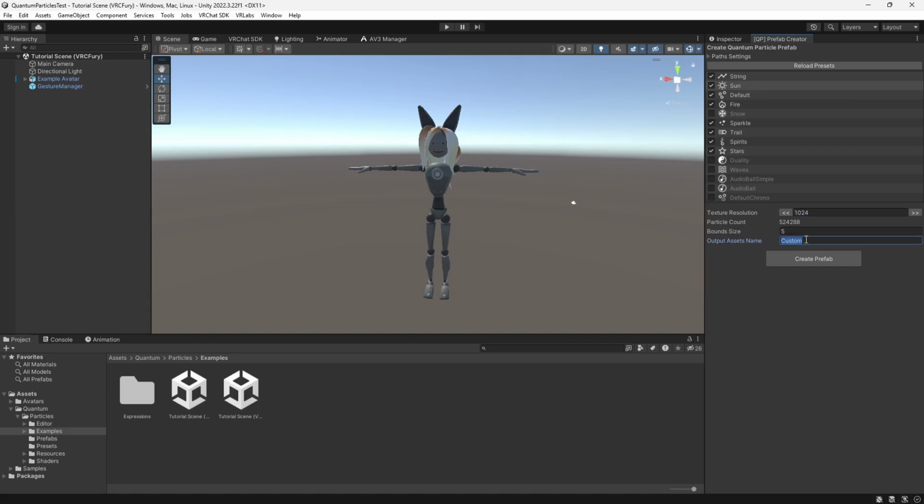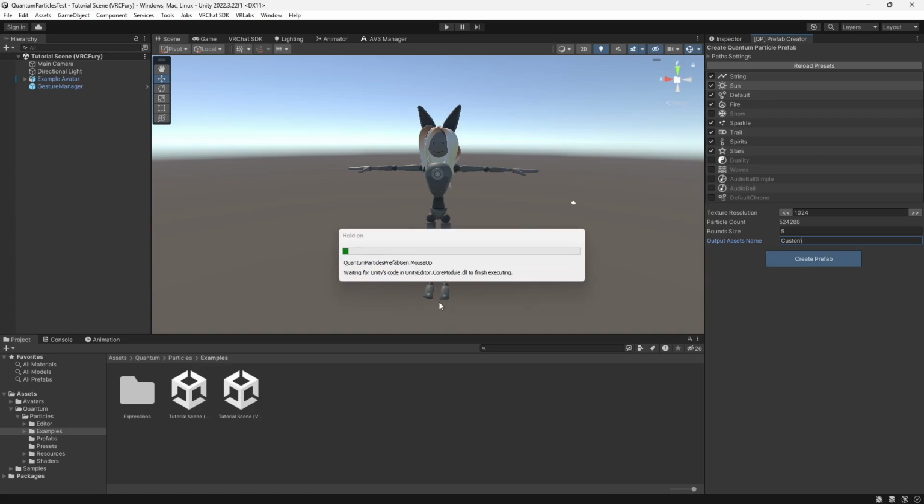And then lastly, you can change the name. I'm just going to leave it at custom. So now that I've selected all of these and adjusted the settings, I can click on Create Prefab. This is going to take a little bit. Don't worry, depending on the amount of presets you selected, it might take up to a minute or 2. But it's going to generate all of the assets, the animations, materials, the prefab. It even creates a VRCFury prefab that you can just drag into your avatar and you're ready to go.